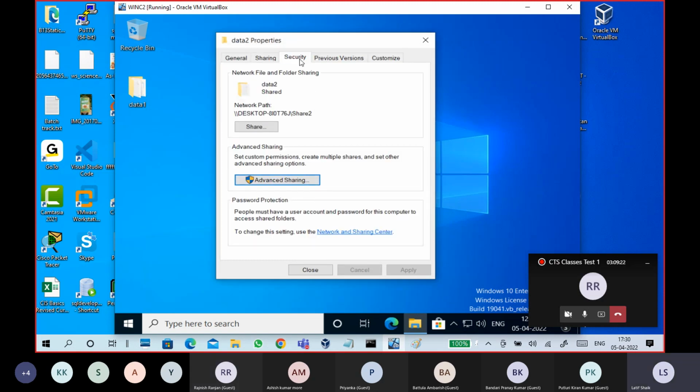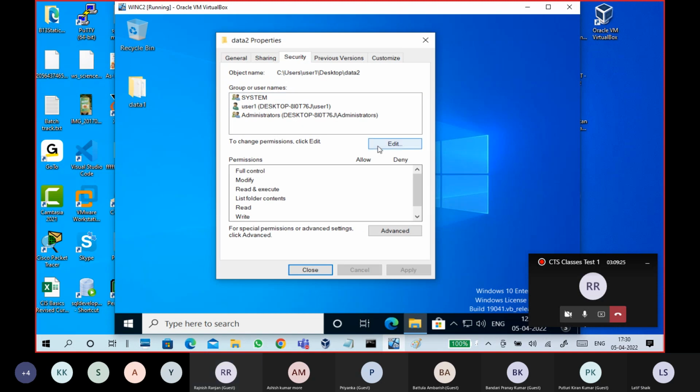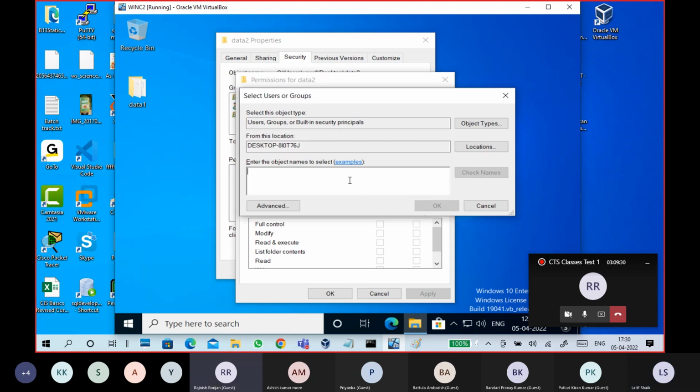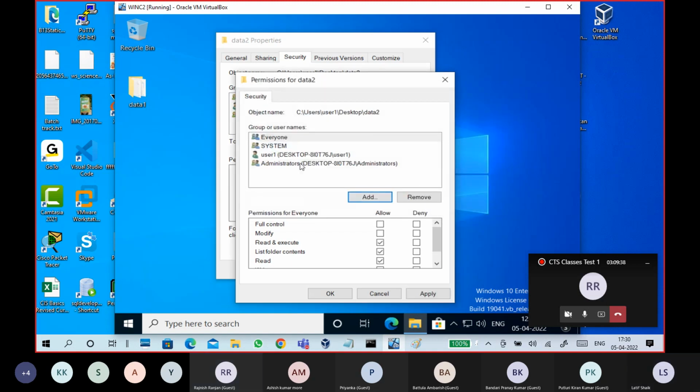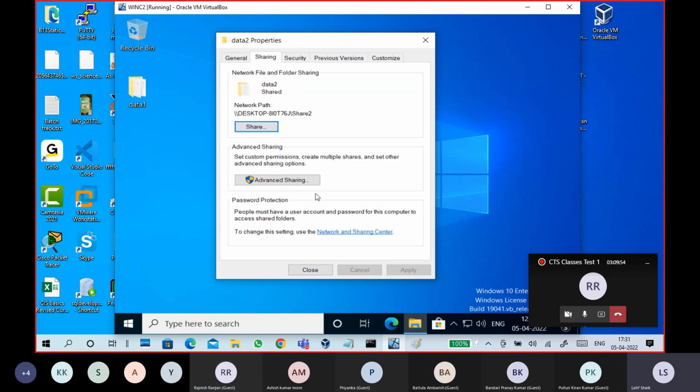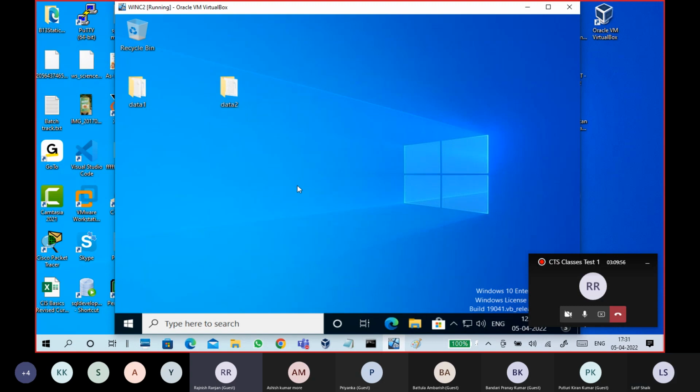Next, Security. Edit. Add. Type Everyone. Check names. So for Everyone you can give Full Control, no problem. If you don't give it also, no problem. Okay, apply, OK. So then sharing is also done. We close it.